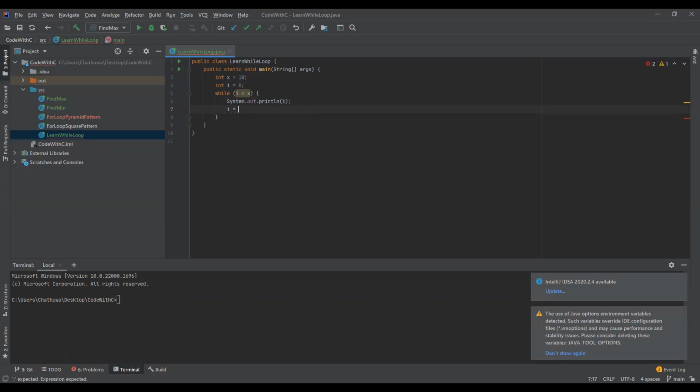I can write it like this, or there's another simple way, that is this. This line and this line are the same. They do the same thing. So because of that, I'm going to remove this and I'll keep this. So let's run and see what will happen.